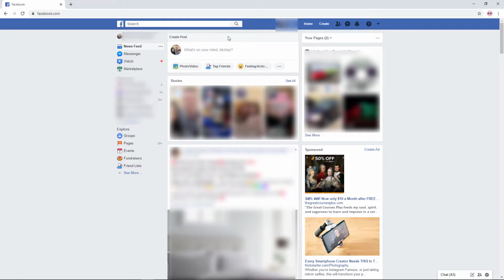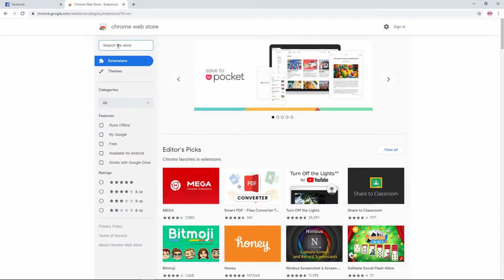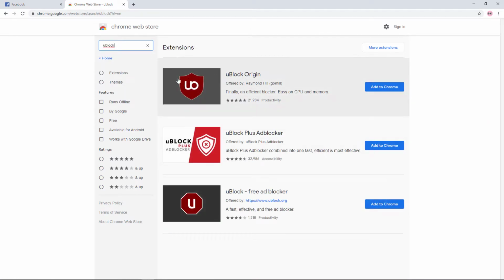So what we're going to do is actually install an extension. We'll go to the web store in Chrome, and we'll do a search for uBlock, and we will go ahead and download and install uBlock Origin.